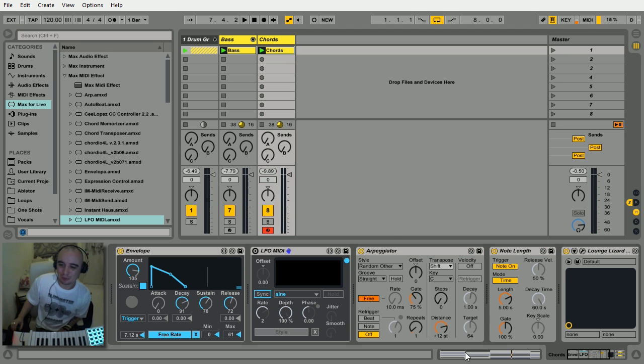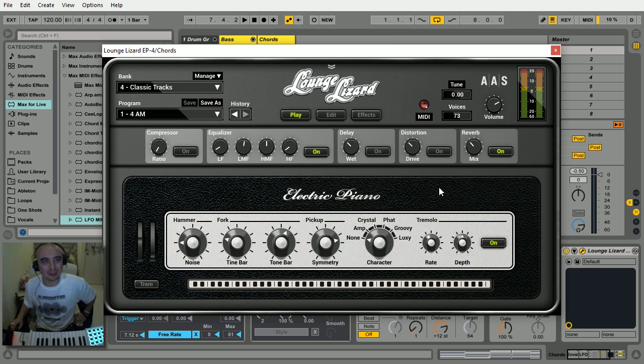The little dropouts that are happening, I think, are because I've got so much going on at the minute with all the screen recording. But yeah, humanizing chords, getting the most out of this electric piano.